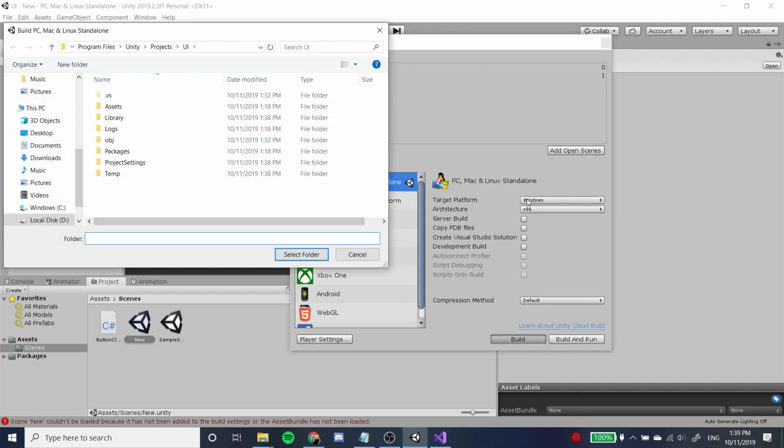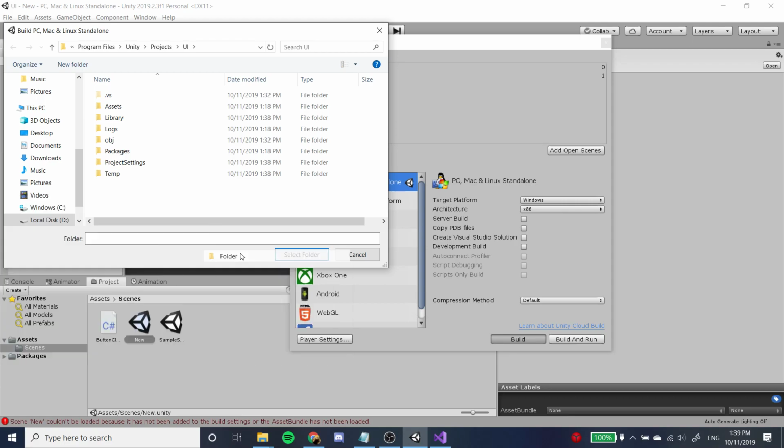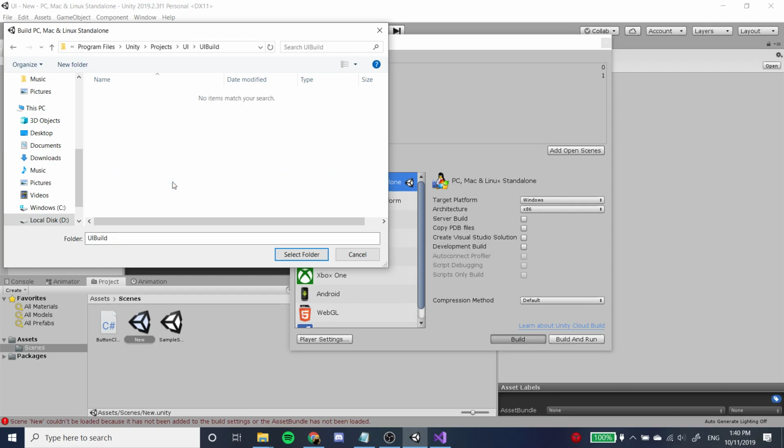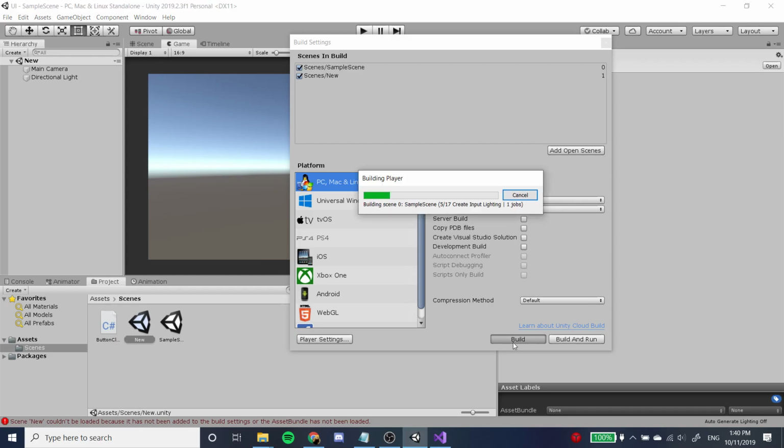So when you click build, it's going to ask you to put it in a folder. Let's see, where should we put it? I'm just going to put it in here for now. UI build. Alright. Actually, wait. I should click a new folder. New folder. UI build. Alright. So we're going to click this. Select folder. Alright. I hope it's being built. Alright, there it is.